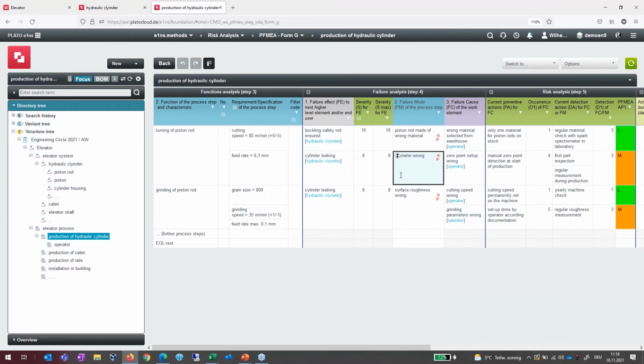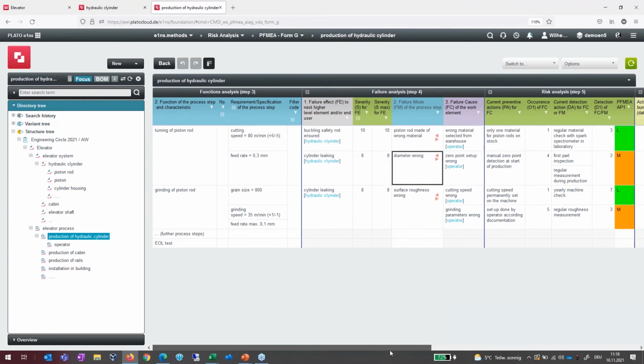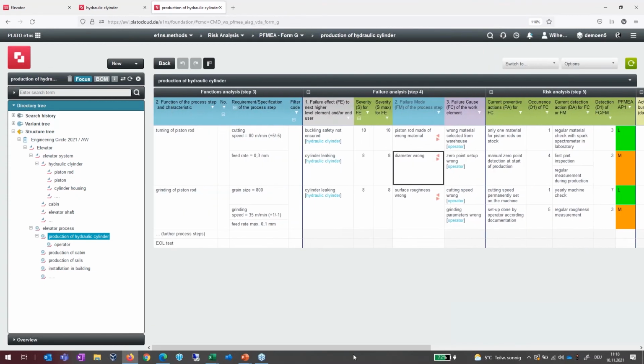And here I made a link between the process FMEA and the design FMEA, because if the diameter is wrong, the cylinder is leaking. So the failure net is linked through. It makes sense to have it all in the same failure net, but it's not necessary for our method toolset to work. So this is the data which is available on the process FMEA side.